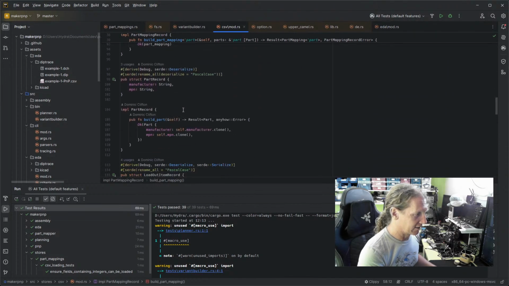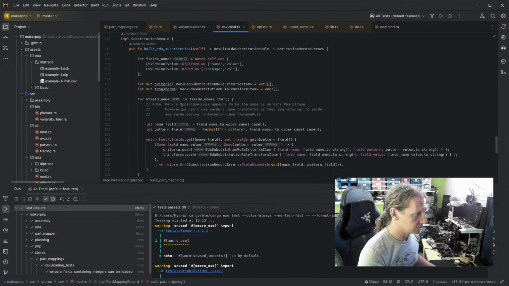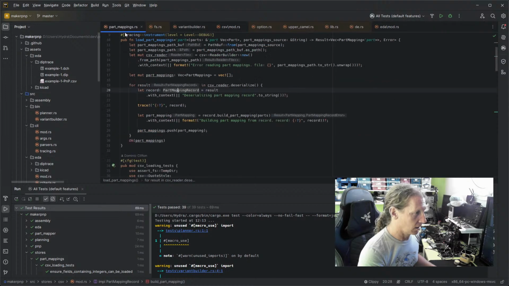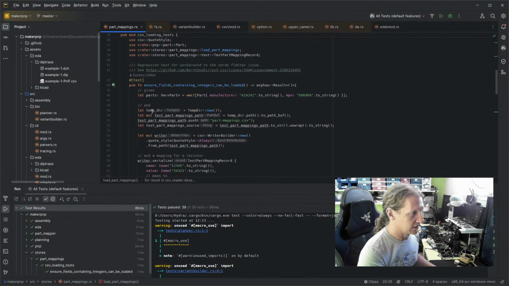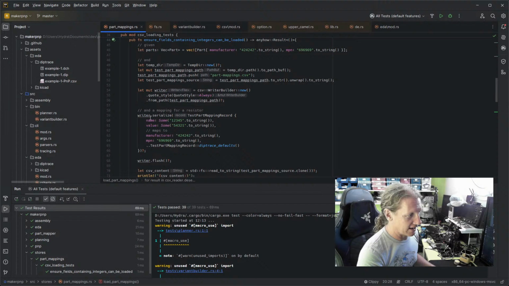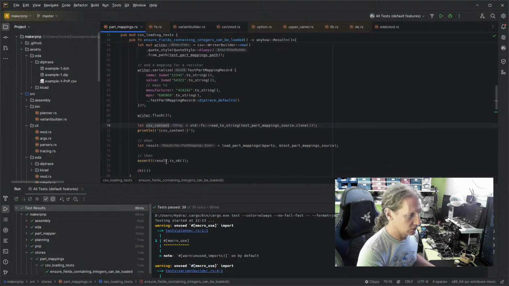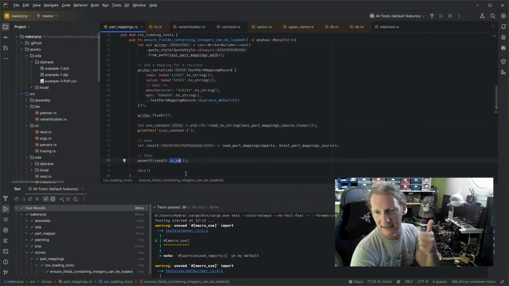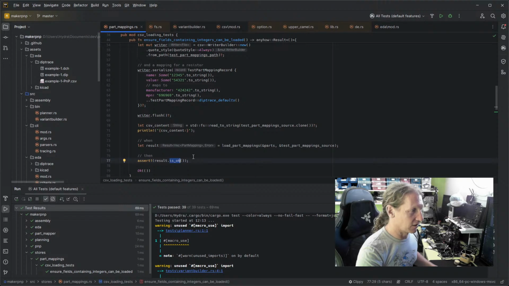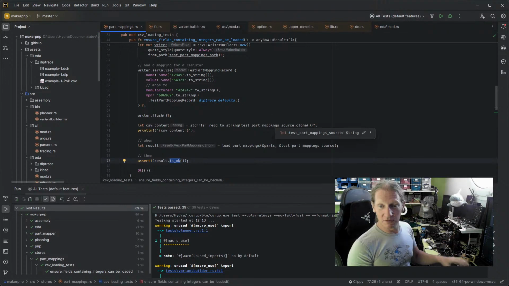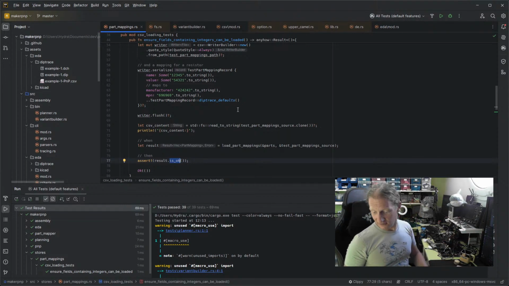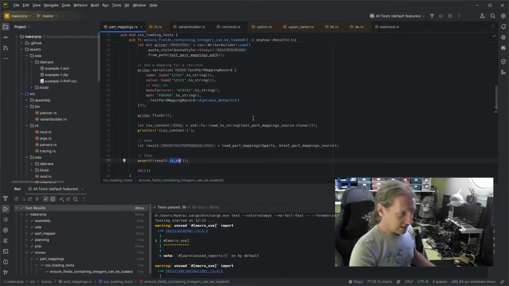And I did a regression test for it. We've got a regression test where we create a part mapping record with a name, a value, a manufacturer, and a part number, all of which have got numbers in them, and it works. So we know the workaround works, and we can continue with trying to see if it works. Let's carry on then.